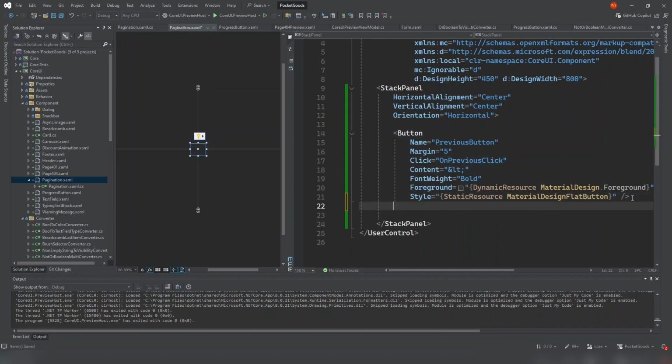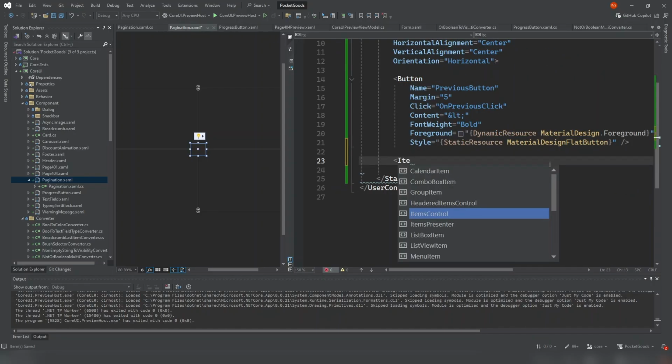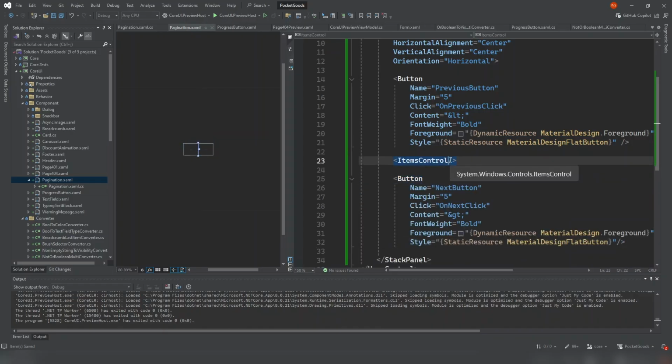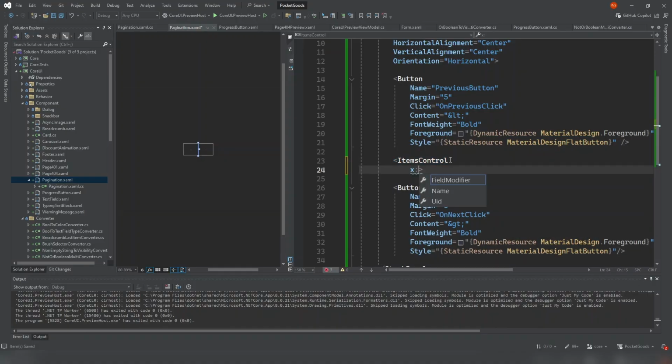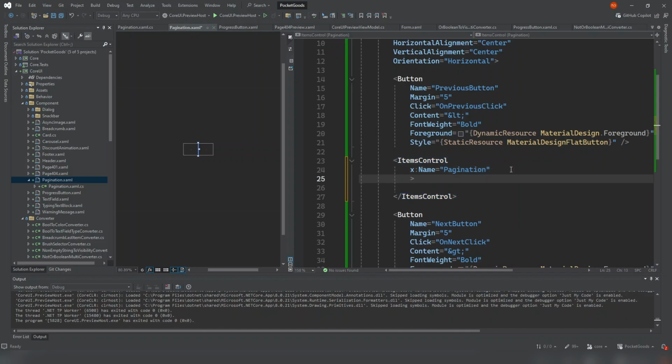And in between, we have to put the content of pagination, which is going to be the headache of this component. Empty items control, next button. All right, now let's focus on this particular section, items control. Let's say pagination. Or you can just do pagination content, whatever you want to do here. And we have to set virtualization mode to recycling for performance.